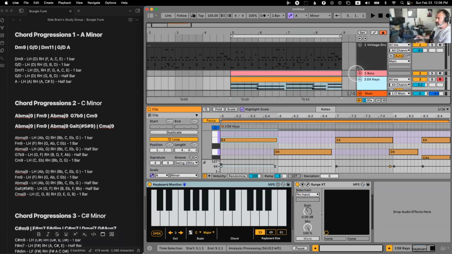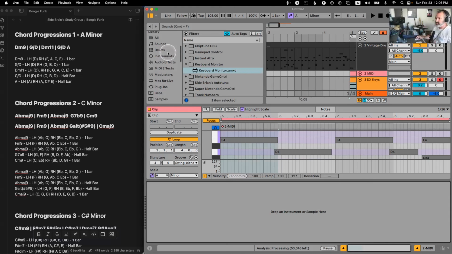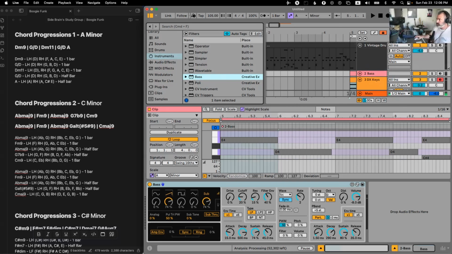Just so you know, just the default preset of the bass is already very close to the funk bass that we want. Let me arm it. And here we can just change the type of filter to LP2. That's a Moog ladder filter.